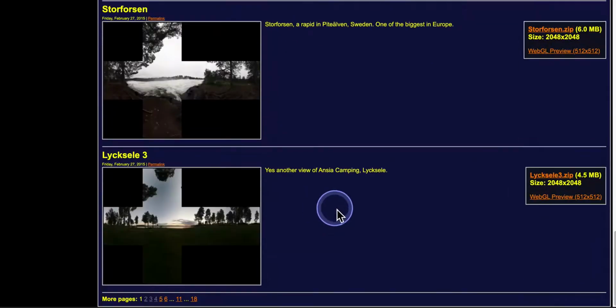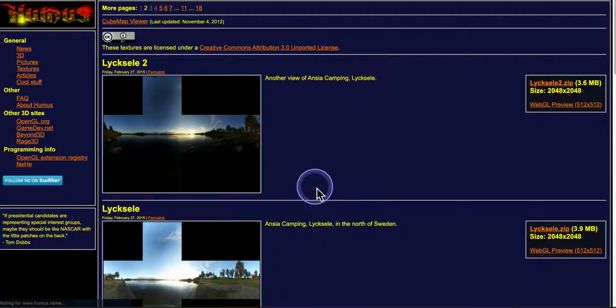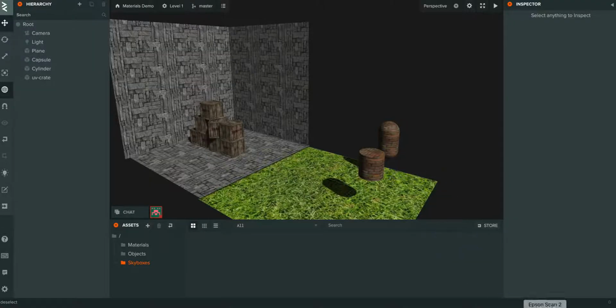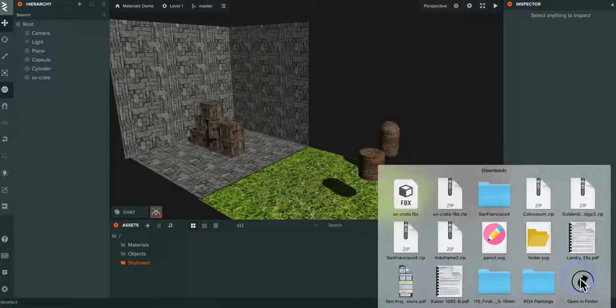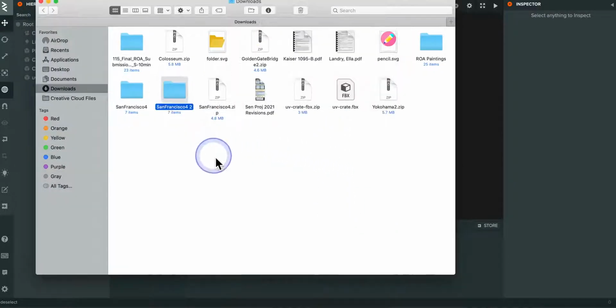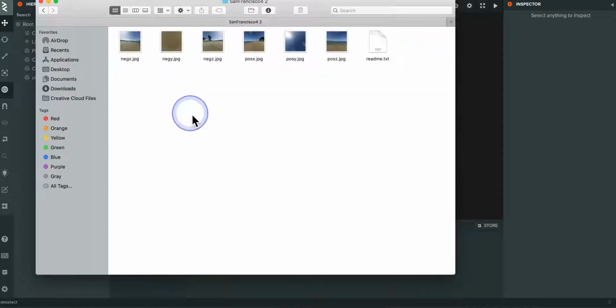So let me go ahead and find one here that I can download. These are all zip files. And so you download your zip file over here on the right. Okay, so I found a couple that I like. So these are zip files, so I'm going to unzip it, and here's what it looks like inside the file.